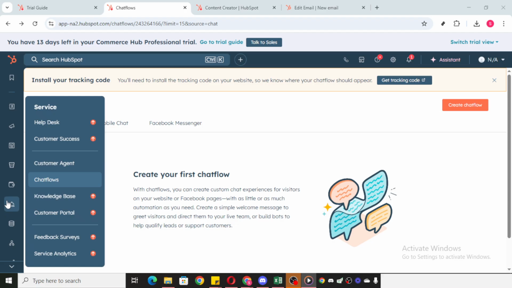Next, you'll locate Chat Flows in the menu. Clicking on this will bring you to the area where you'll design and manage your chatbots. Get ready to unleash your creativity as we craft a custom experience for your website visitors.